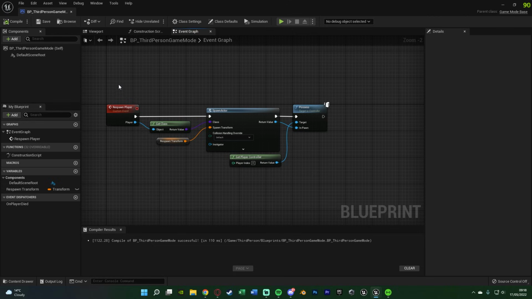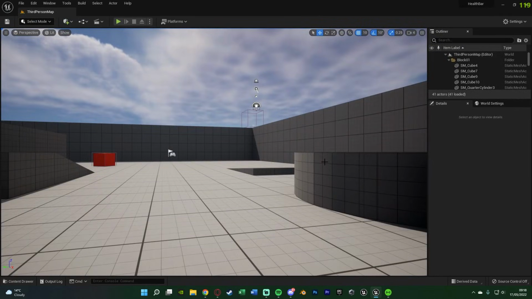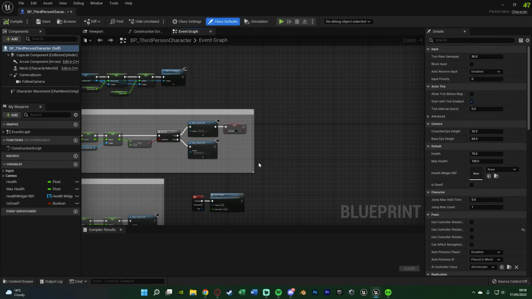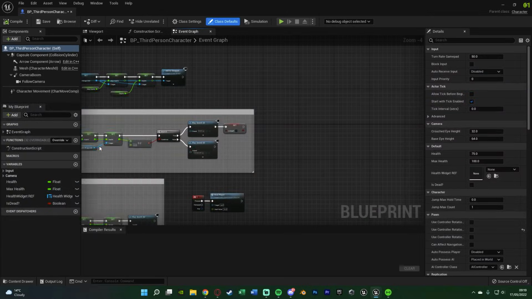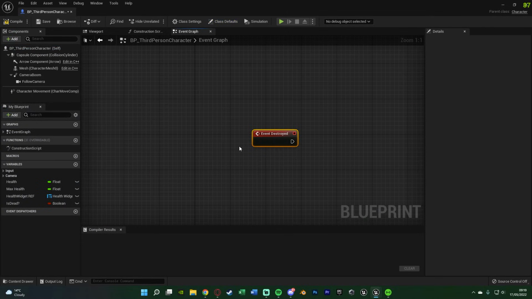Now what we need to do is call this event, input the player, and also input a spawn transform there. So we're going to close the game mode and open up our character blueprint. So again, I'm going to hit control space and open up BP third person character here, like so. Now what we want to do in here is go over to the functions tab under my blueprint here, and we're going to override the destroyed function. So when the player dies, we're going to do destroy actor as you normally would.